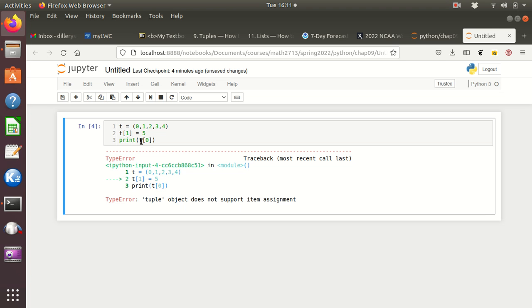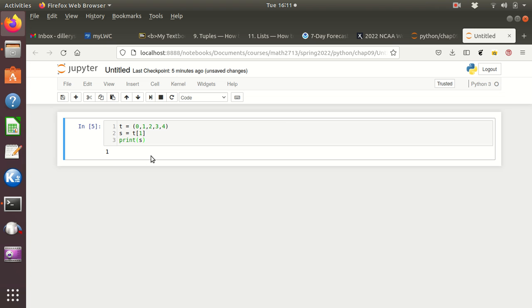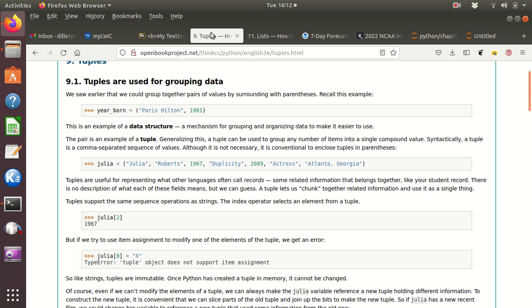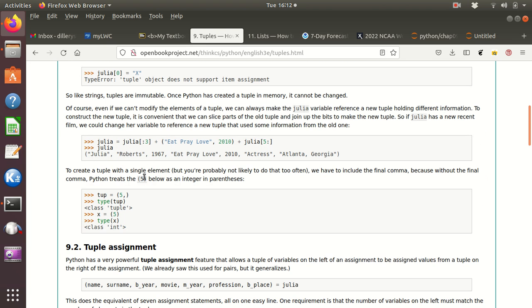So, on the other hand, if we said something like s is equal to t of 1, and then we print s, that'll be just fine. We can put that indexing operator on the right-hand side, but we cannot put it on the left-hand side. And I think that's for this section.